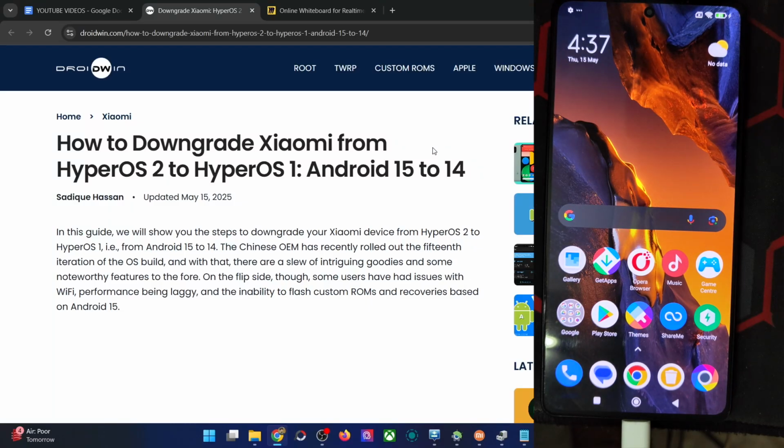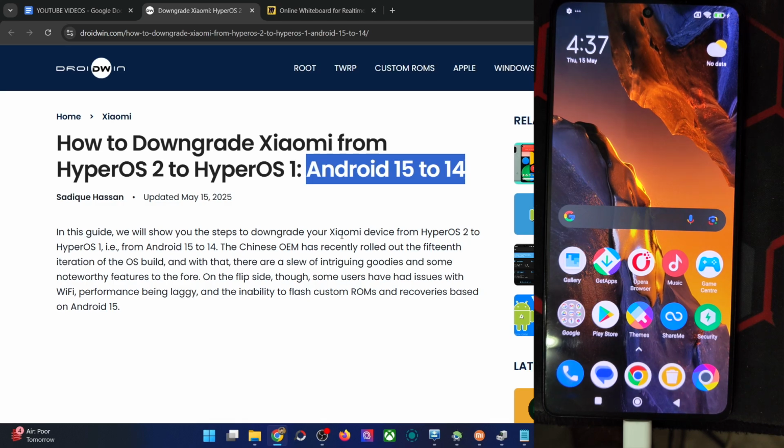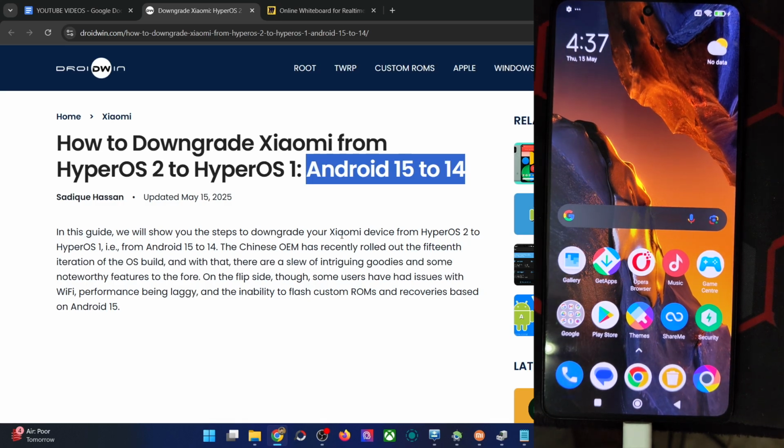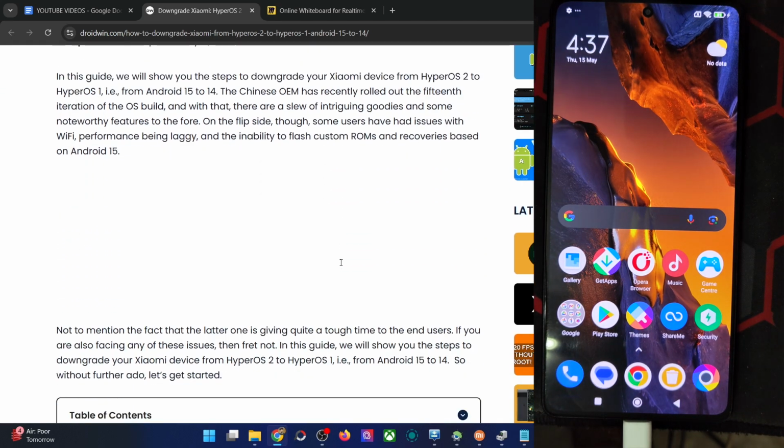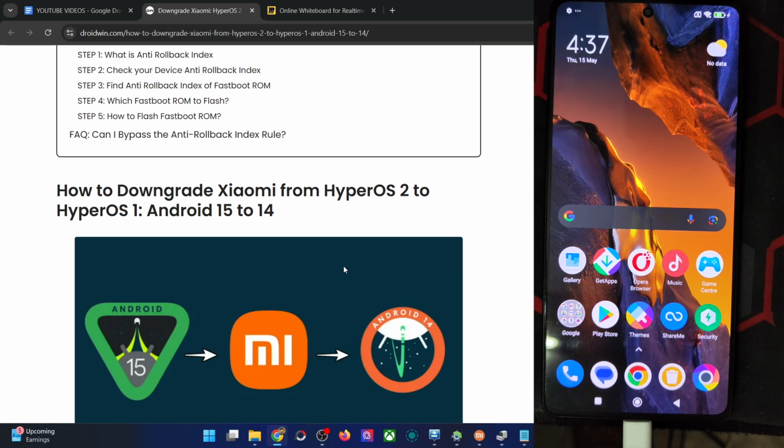Hi guys, this is Sajid from Dotbin.com, and in this video, we'll show you how to do a downgrade from HyperOS 2 to HyperOS 1, that is from Android 15 to 14. So this is quite a risky approach, and please take a backup of all the data on your phone, and let's get started. So first off, there are a few rules that you have to follow.